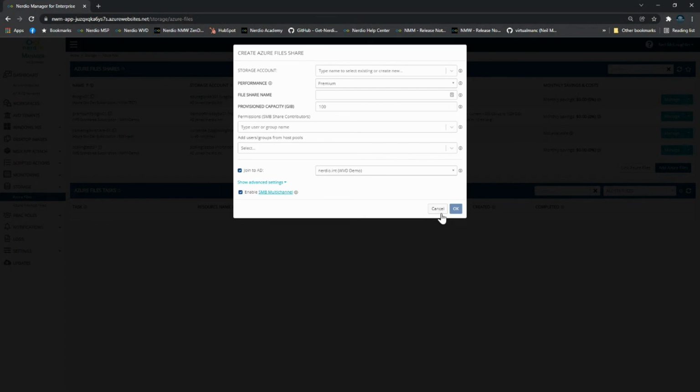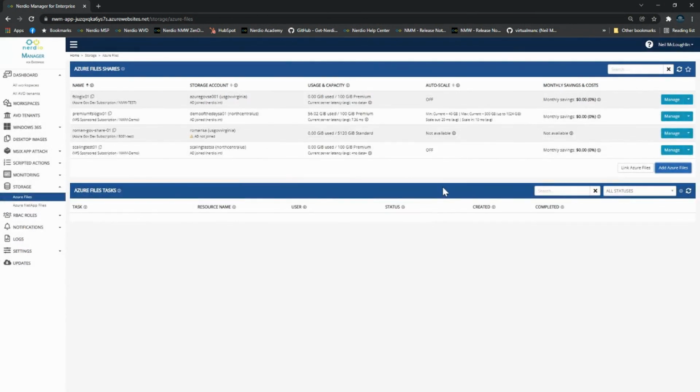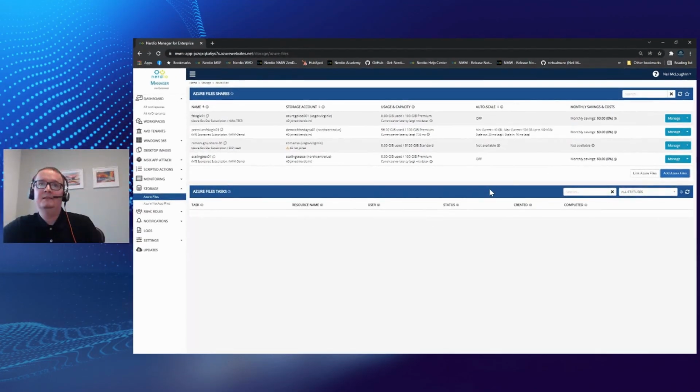So as you can see, ridiculously simple to use and dead easy to get up and running with Azure Virtual Desktop.